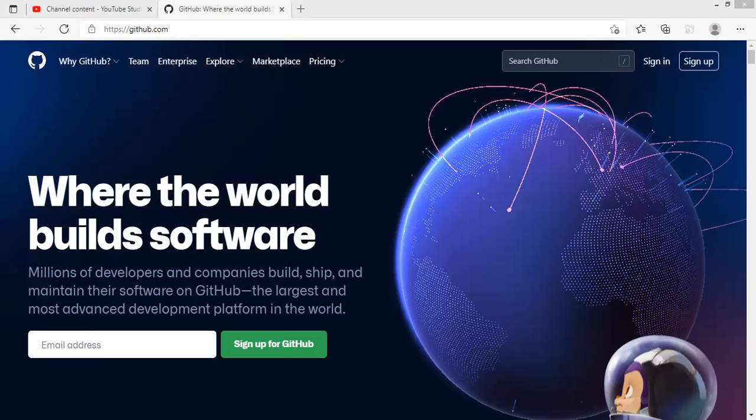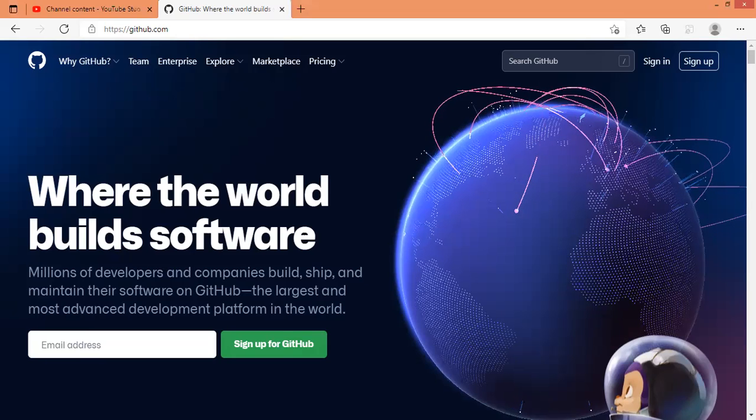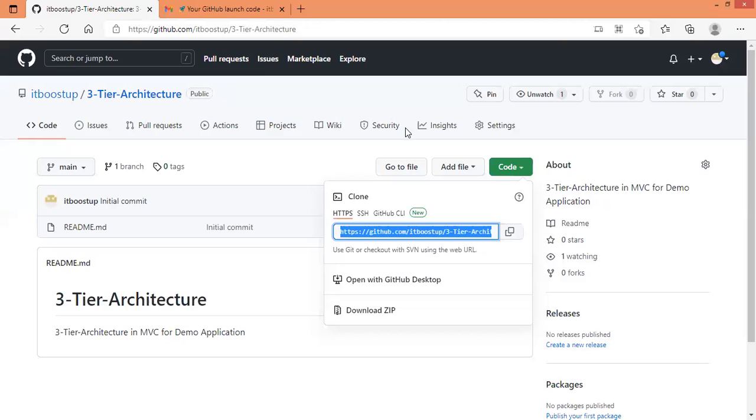But in this video, you can see how to create a repository on the GitHub portal, and in the next video, we will upload our code into this repository.